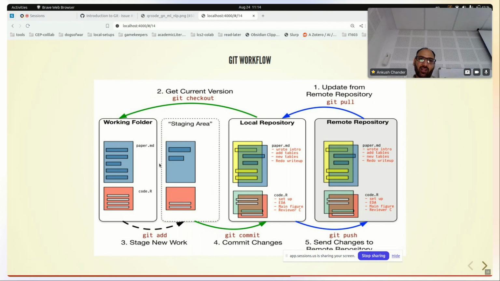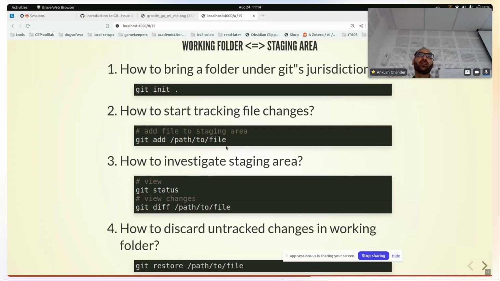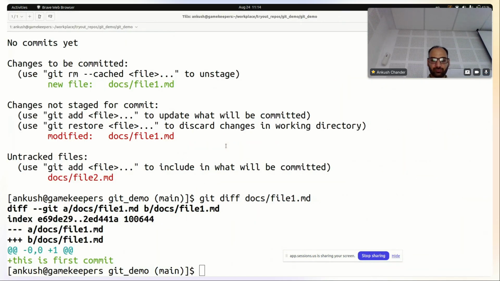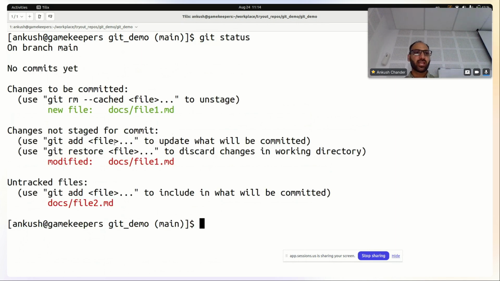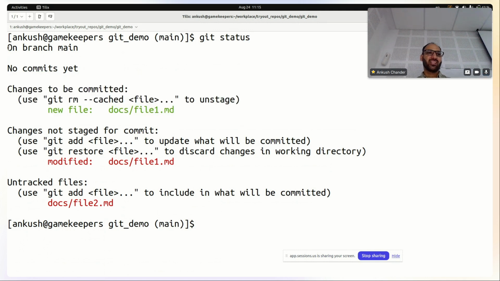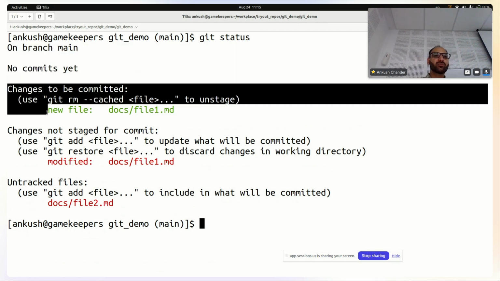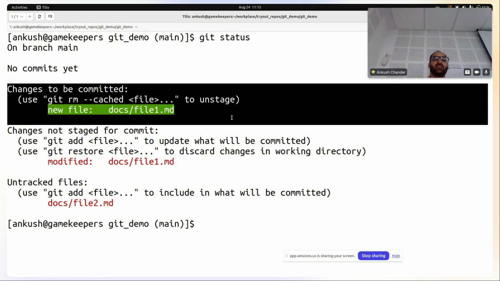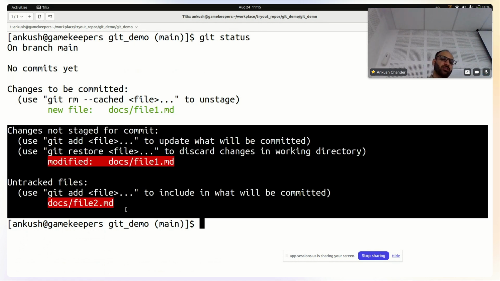सो लेट्स लुक एट सम मोर कमांड्स जो वर्किंग फोल्डर और स्टेजिंग एरिया के बीच में काम करती है, राइट. मैं बीच में चेक करना चाहता हूँ कि मेरा स्टेजिंग एरिया और वर्किंग फोल्डर का क्या स्टेटस है, राइट. सो वो मैं कैसे करता हूँ, नाउ दिस इज टेलिंग मी ये जो एरिया है बेसिकली ये वाला जो एरिया है मेरी लोकल रिपोजिटरी का बताता है, राइट. दिस एरिया टेल्स मी अबाउट staging area, and this is basically what my working folder.